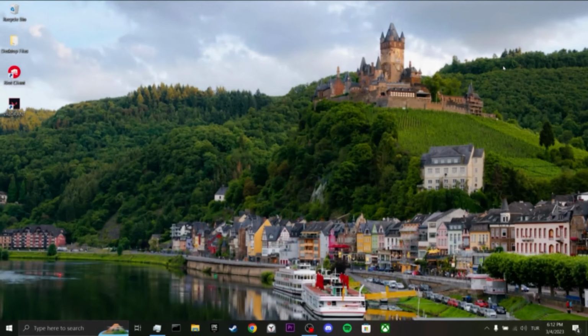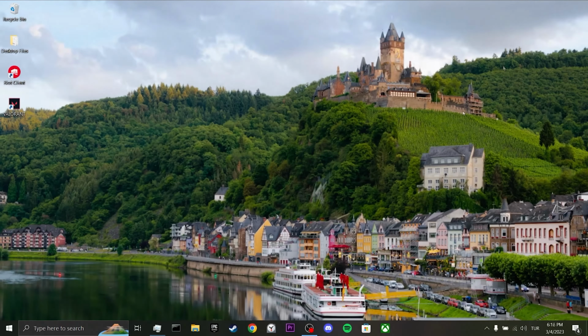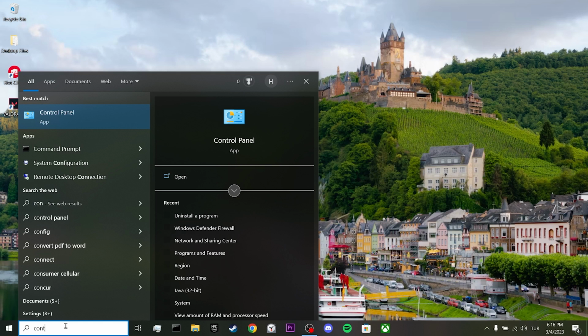Our third solution is to allow Valorant through Windows Defender Firewall. The reason we do this is that Firewall may see Valorant as a threat and block it from opening. To allow Valorant through Firewall, we need to go to the search section and open Control Panel.